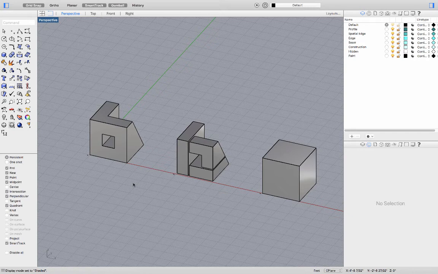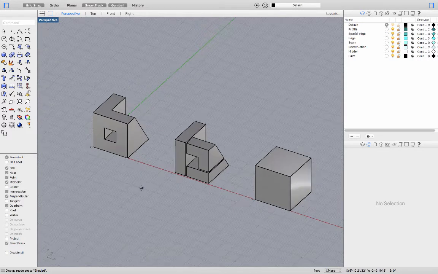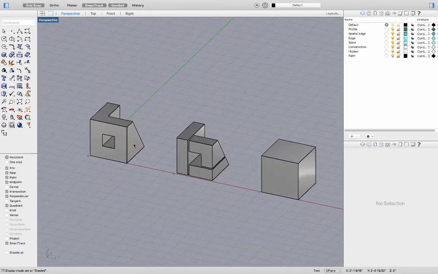Quick tutorial on digital workflow, specifically moving from Rhino to Illustrator. I hope this will help you with your diagrams. I have set up a really quick little example here, and we're going to call this our widget.